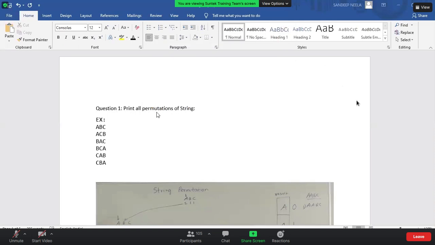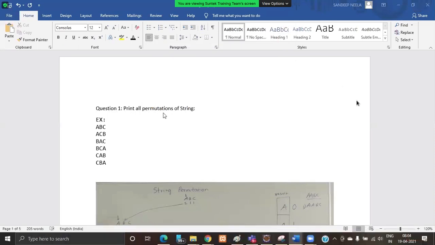So the first question is: print all permutations of the string. When this type of question is asked in an examination, what comes into your mind? First we need to think about it. If you don't know any programming trick at that time, what approach are you going to take? We need to print all the combinations of ABC.